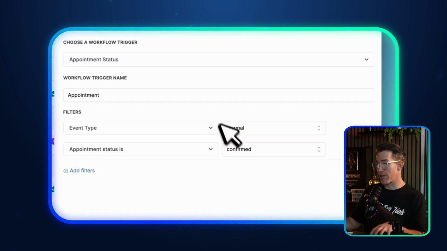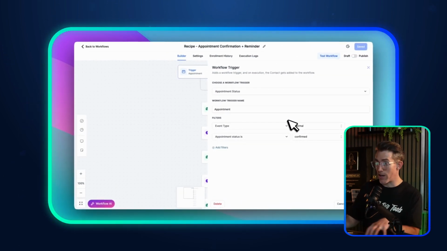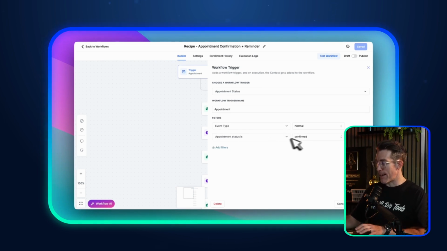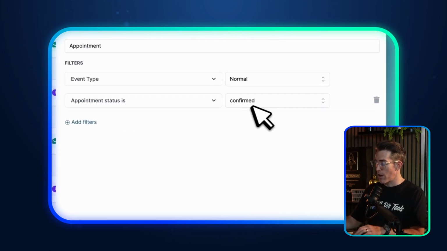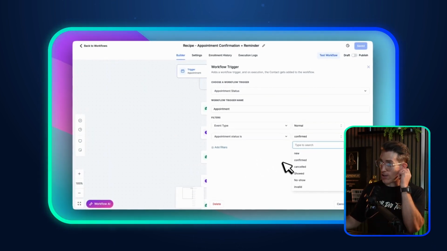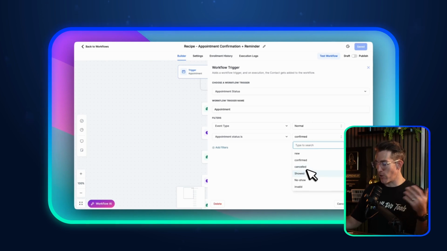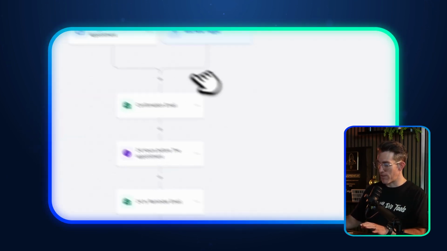So this is typically what you want: a reminder sequence on a normal type of appointment, not a recurring one. And the status is confirmed. So this would not run if it was unconfirmed, or new, I guess, is the unconfirmed status there. It's definitely not going to put them in here if they cancel or no show. So confirmed is typically the best filter for it.